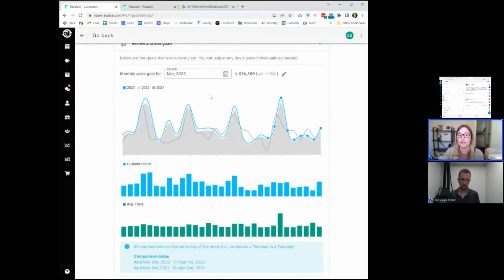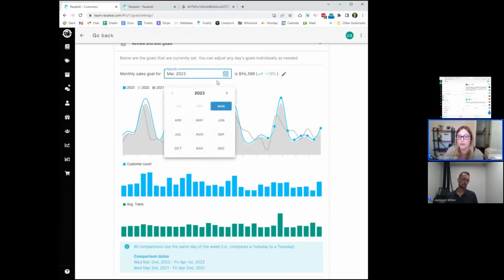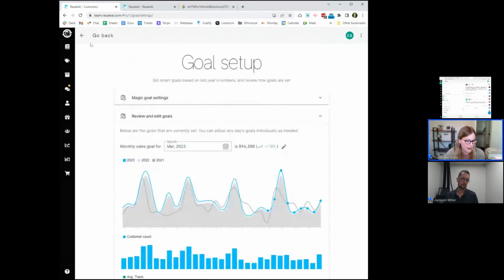You can go ahead to future months too and plan in advance. So if I want to set specific goals for each month of the year, I can go ahead and do that. I can set a change to go into effect later. There's a lot more you can do here. So goals are going to be really exciting.